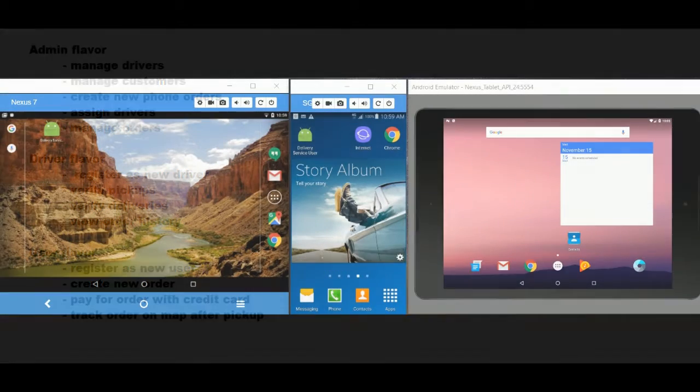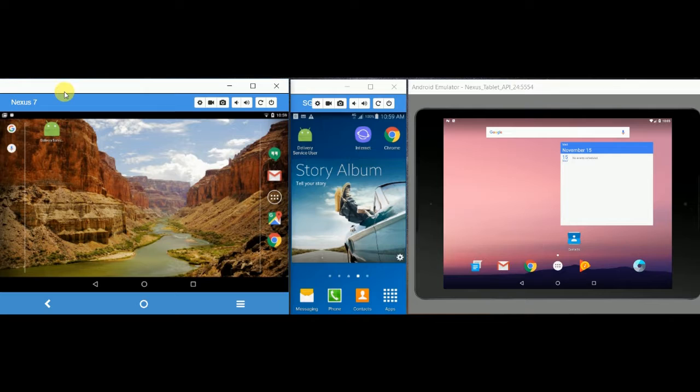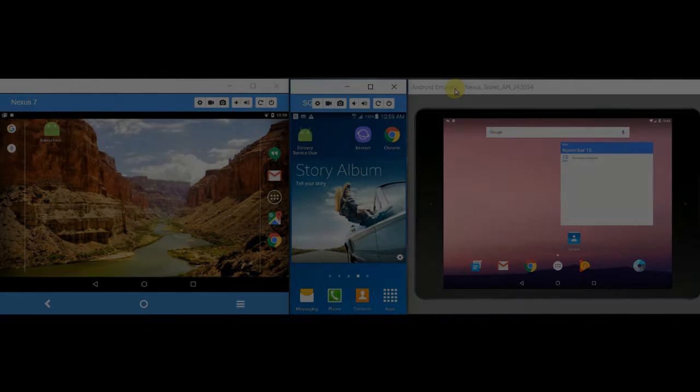This application has three flavors: an admin application, a driver application, and a user application. All three applications interact in real time using Firebase as the backend. I am using two live devices, my tablet and cell phone, and one emulator. The driver application will run on the emulator so I can simulate location changes as if the driver was moving.